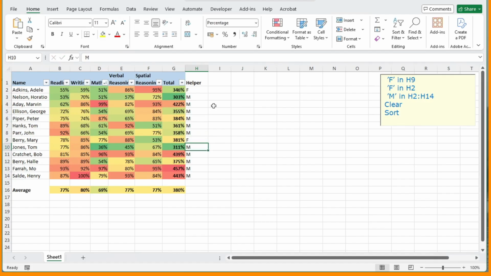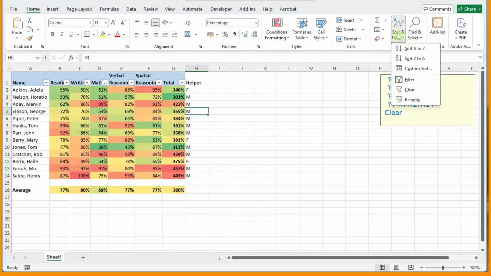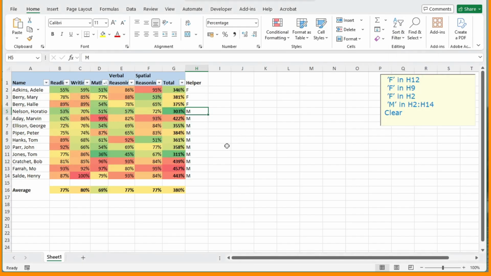Mary Berry is female. Halle Berry is female. And that's it. So now if we sort on this column, remember, there's multiple ways of hitting the sort. Put the three females at the top.